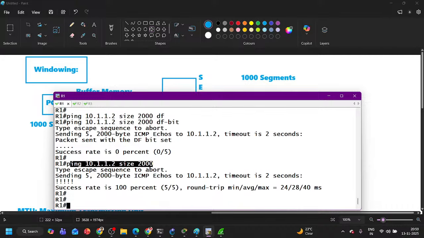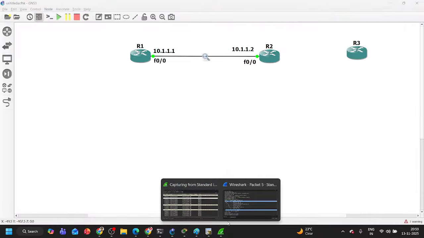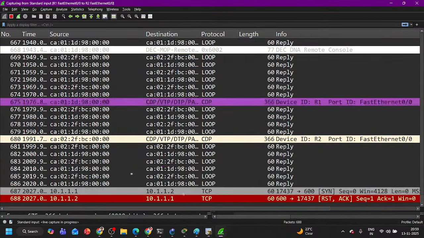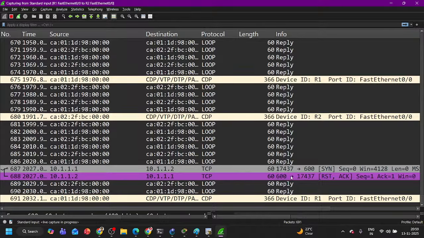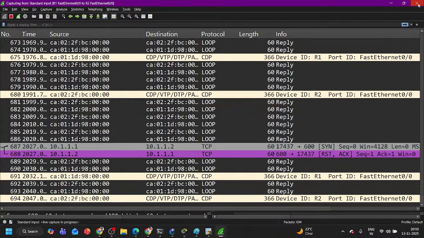From PC1, I am going to send traffic on port number, let's suppose 600, right? So port number 600 is not enabled on router number 2. What will happen? See, router 1 has sent the SYN message, and router 2 will reply with a reset message. Reset message is used to tell your sender device that this port number is not enabled.